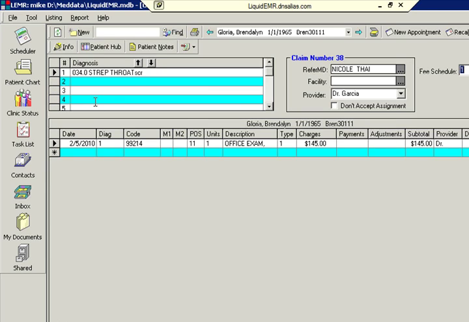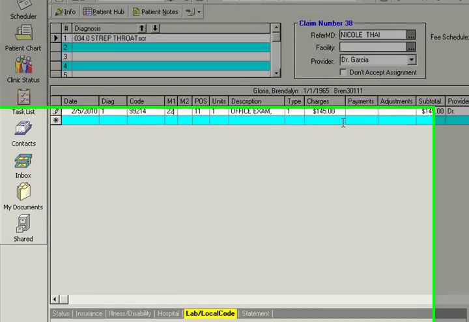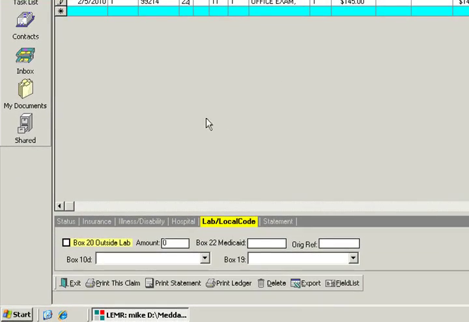Now, over on the right hand side of the screen, we could adjust the fee schedule, or we can just leave it as it is, which I'm going to do. And then here next to the CPT code, we're going to enter our modifiers. We'll enter a 2.2 under the M1 column here. I'm going to leave everything else as it is and then go down to the bottom of the page again, and I'm going to click on Print This Claim.